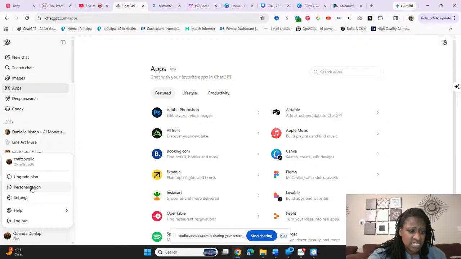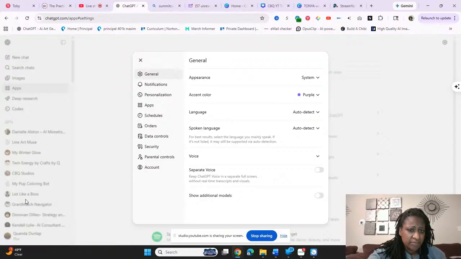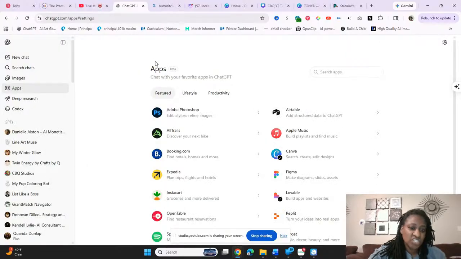So that was on the personalization. That's upgrade. What settings? Oh, same thing. So we went through general, notifications, personalization, app schedule. Okay, all right, so that's it. That's ChatGPT in a nutshell. Well, I'm lying, that's ChatGPT on the back end.